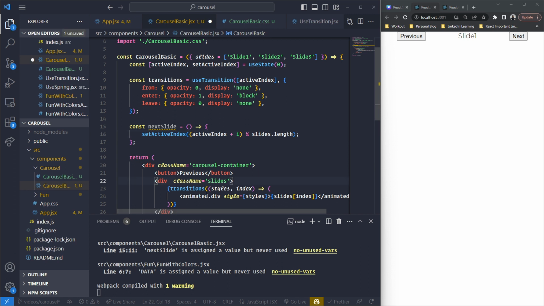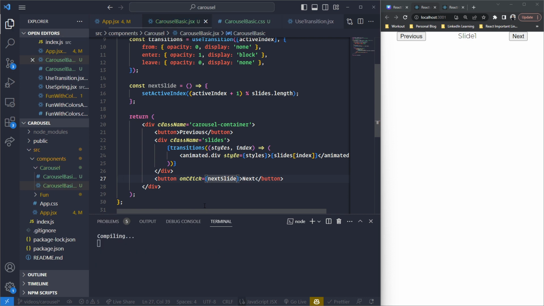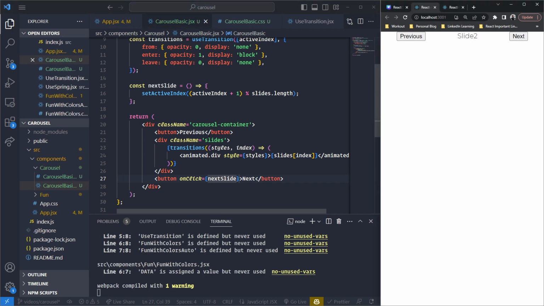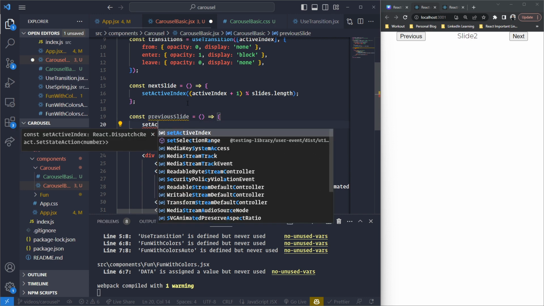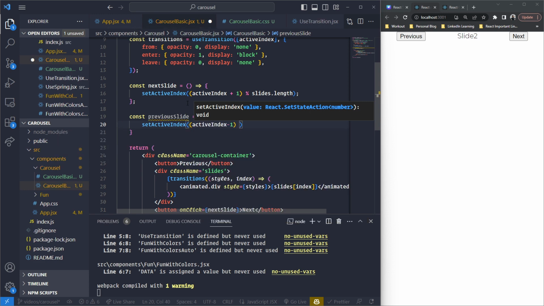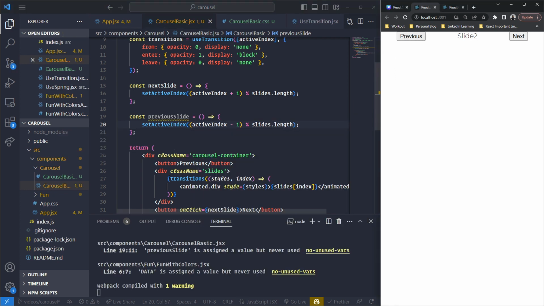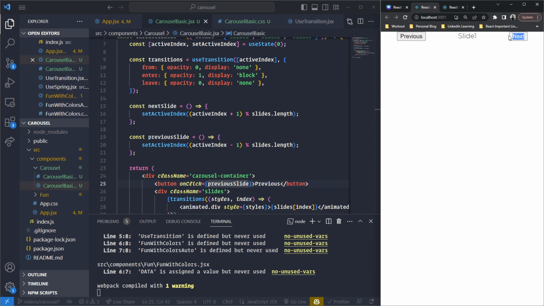And on the next button actually, on click, we need to pass next slide. That's it. And now things will work. See? And the same thing for previous slide. Same, exact same logic. Active index minus one, modulo slides.length. Perfect. And we need to set it here. That's it. Slide one, slide two, slide three.